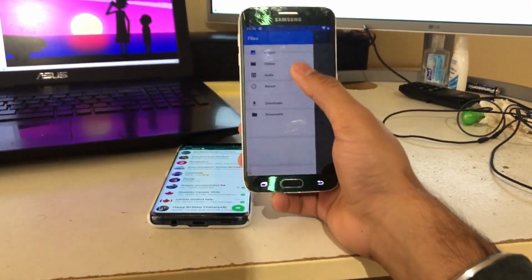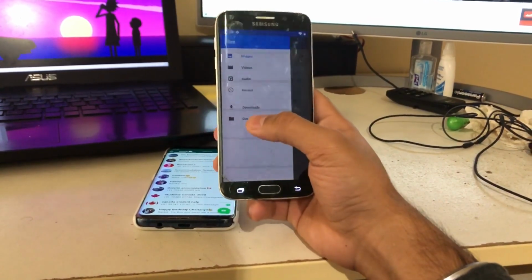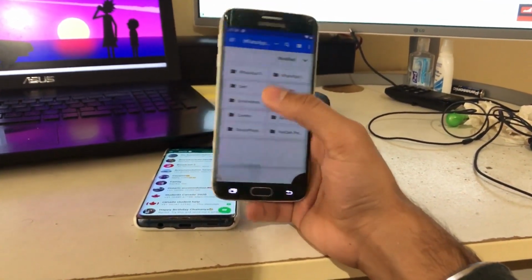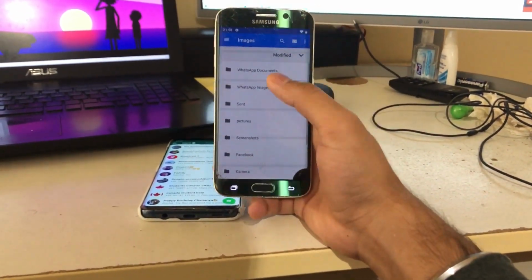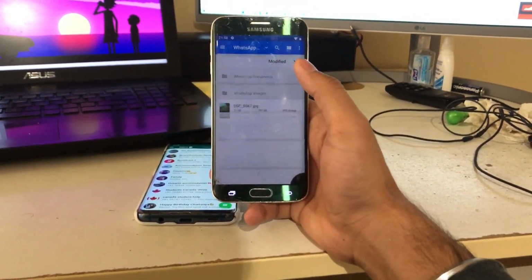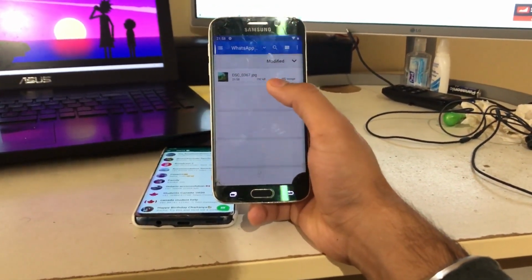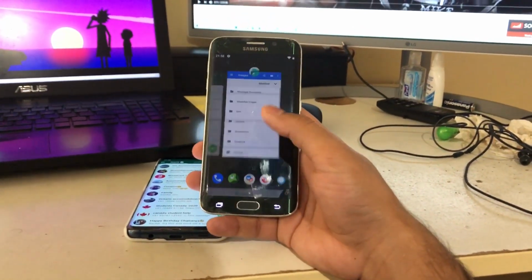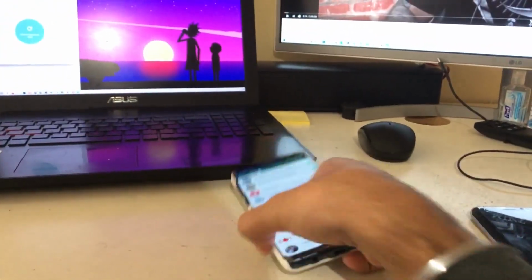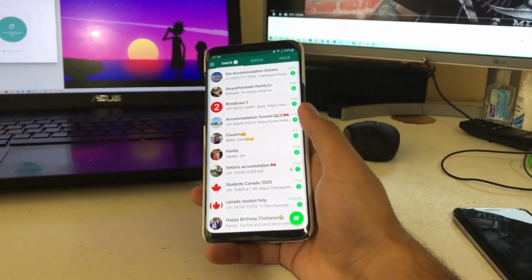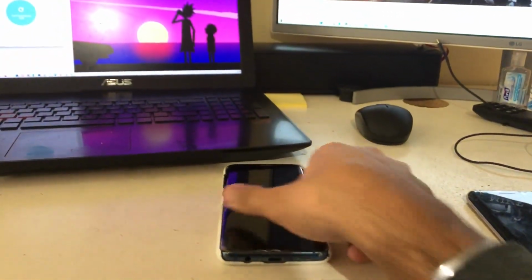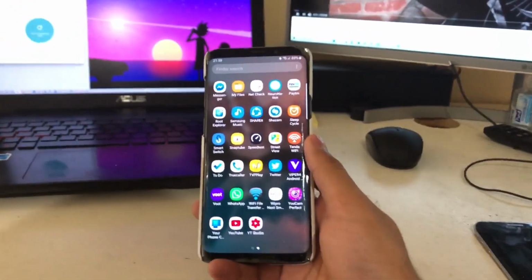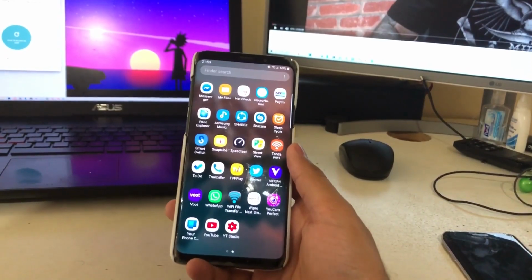Let's see where it would appear now. Yeah, if you can see, it comes under WhatsApp documents now, and the full size image is over here, so it won't compress any documents. So you can send a full size image without any image degradation with this method. If you want to transfer images or videos without any degradation in quality, you can send it this way.